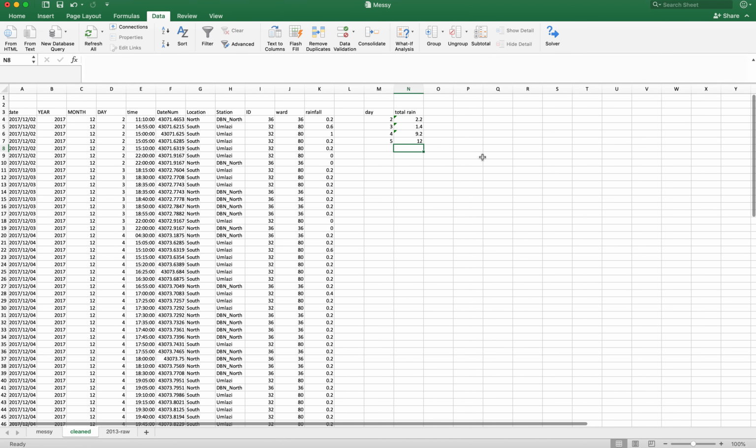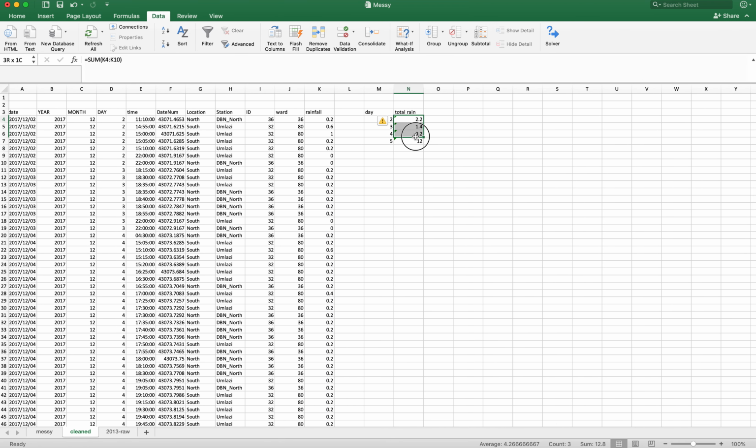And hit enter. Okay, so now we can see some interesting details about our rainfall. In both the north and the south region, we had quite a bit of rain, with most of the rain falling on the 5th of December. That's quite an important result.